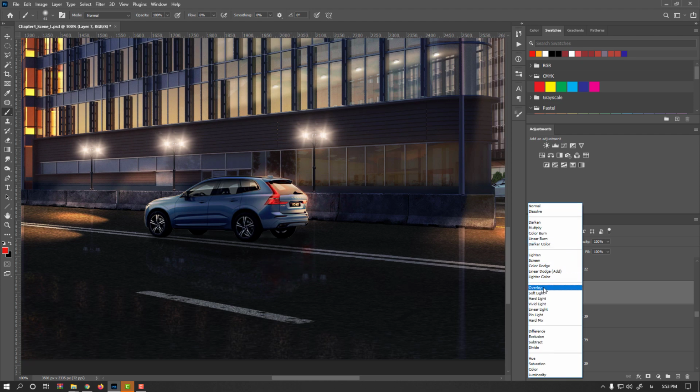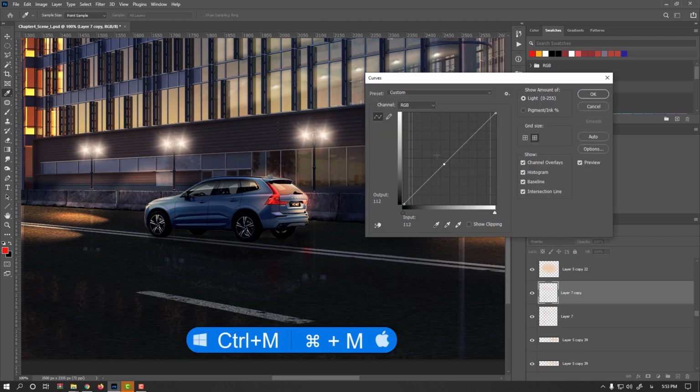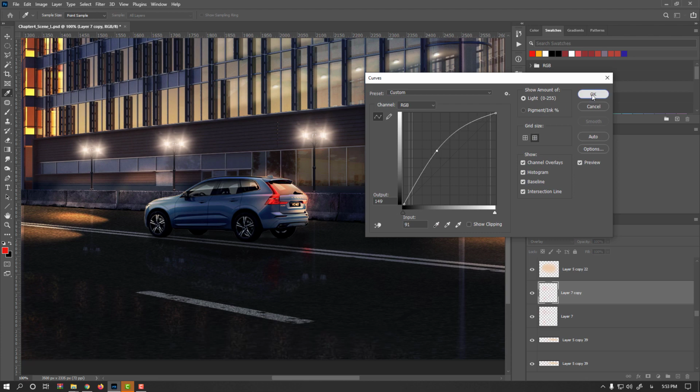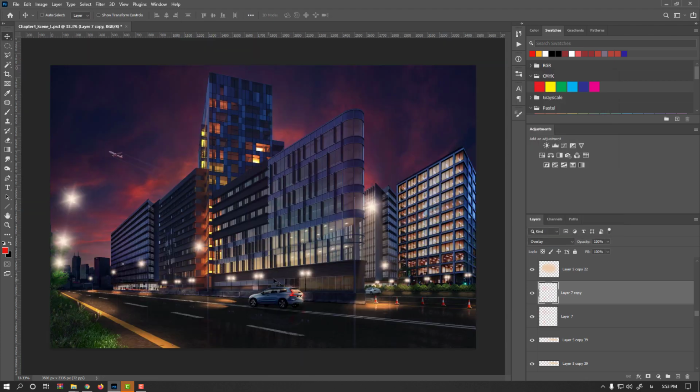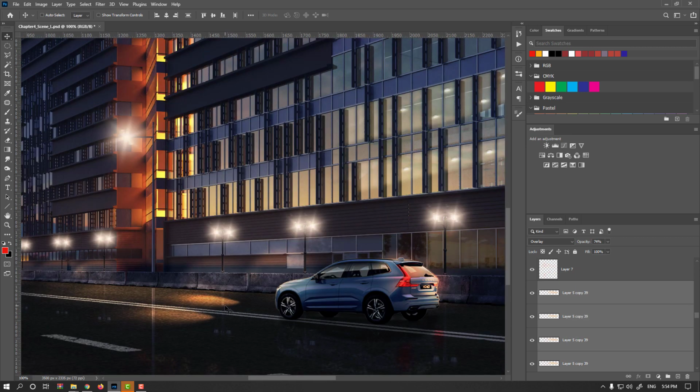And change the blending mode to Overlay. I could duplicate it, Control or Command M, light intensity. You could use the same technique I used for creating volumetric light here to make some lighting effect on any surfaces like here. I think they need to be readjusted a bit.